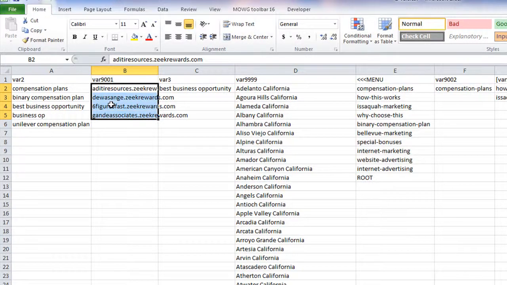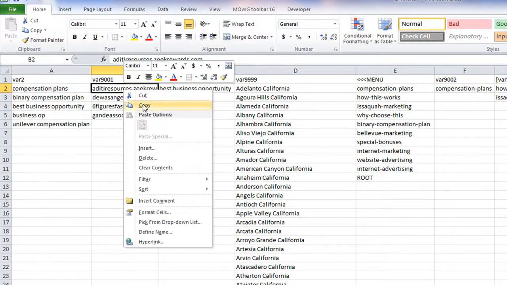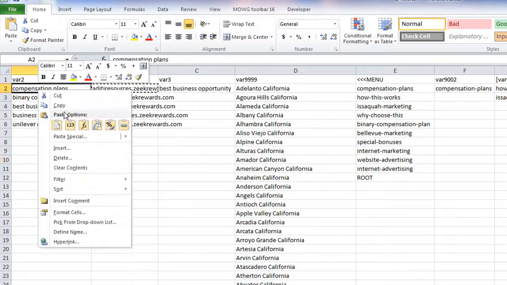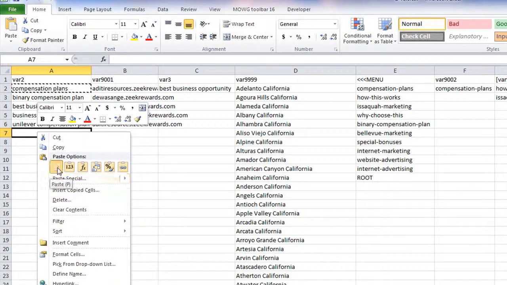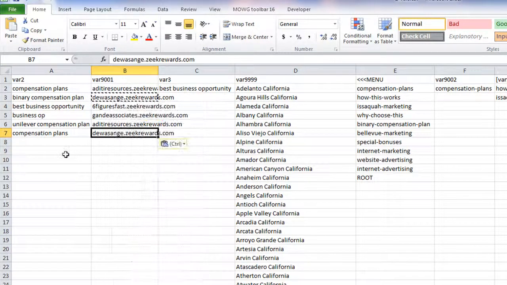Maybe you want to do this keyword with that website, and this keyword with that website, and then this keyword with that website, whatever. You can just think about it however you want to do, but here's the point. You can make copies of these, paste, and copies of these, paste. It's okay to have duplicates.